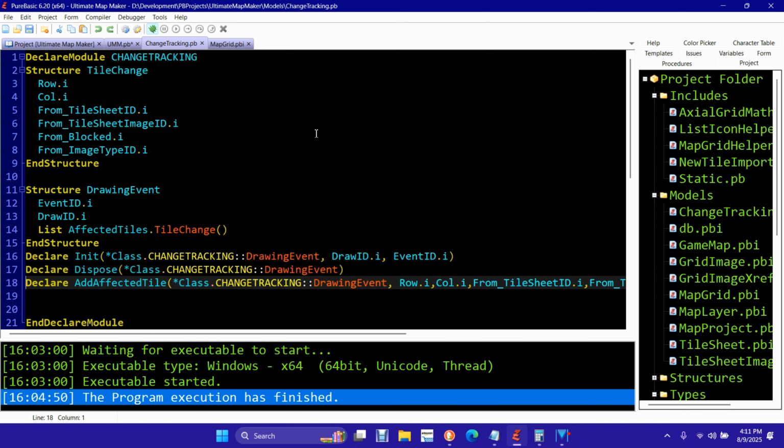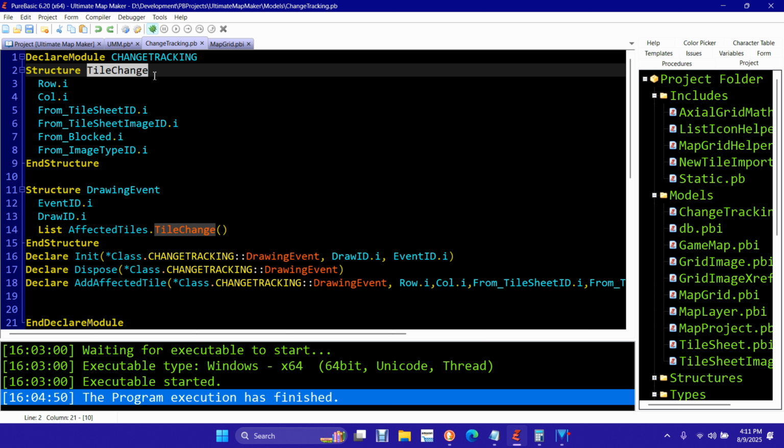I wanted to discuss my undo function in this drawing program because I think it would possibly be of interest to those of you programming. So what I've done is I've created a change tracking module, and the module has a structure of the row and column, and it's got a track of what this tile was. And this is the tile change.